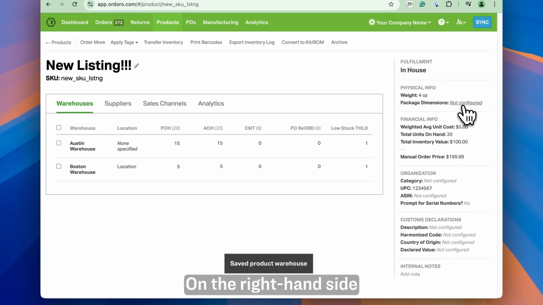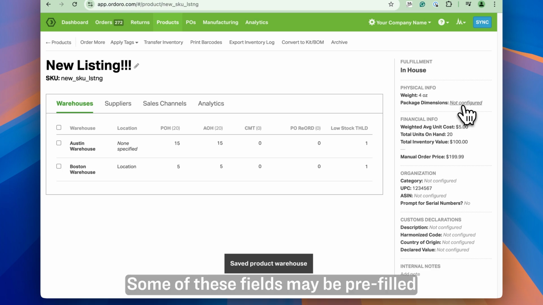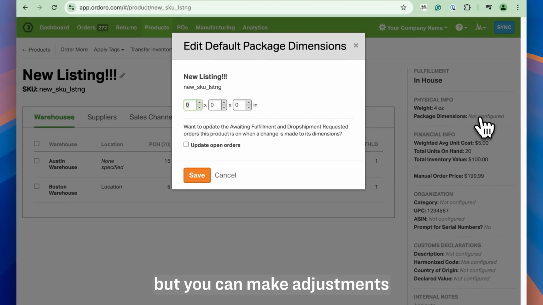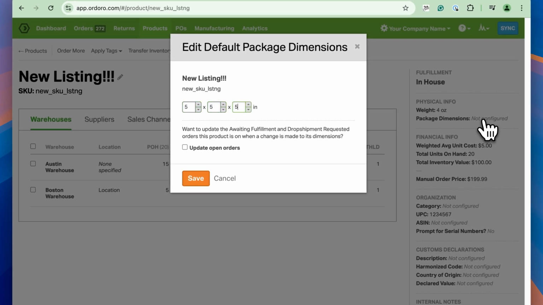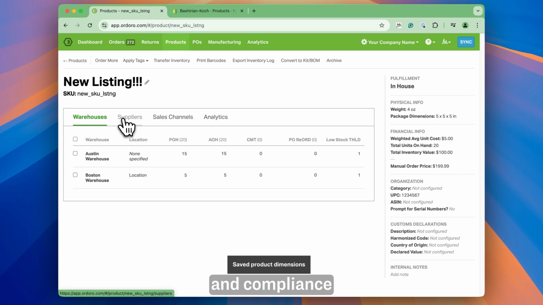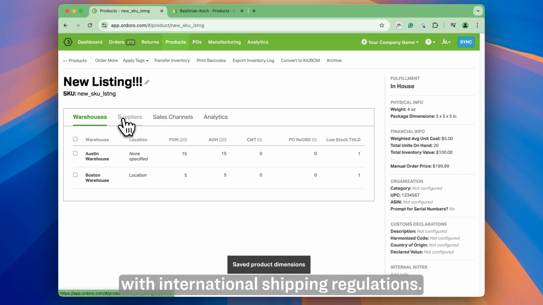On the right-hand side of the product details page, update additional fields such as shipping dimensions, weight, cost, UPC, and customs information. Some of these fields may be pre-filled from your sales channel, but you can make adjustments as needed. Keeping this data accurate ensures proper shipping calculations and compliance with international shipping regulations.